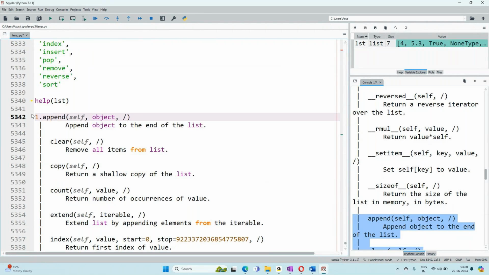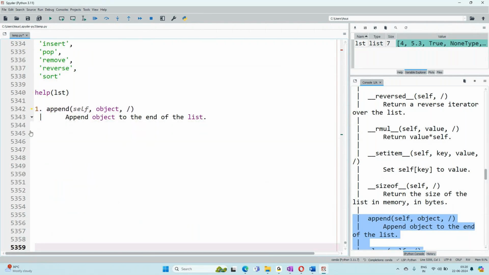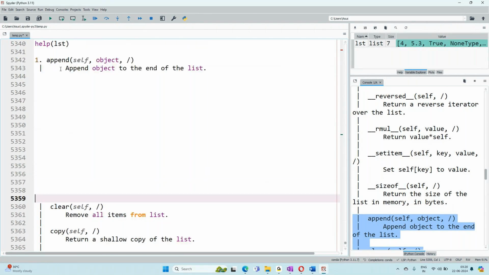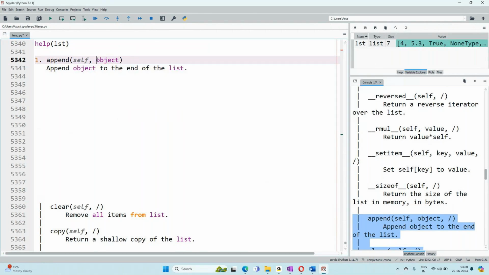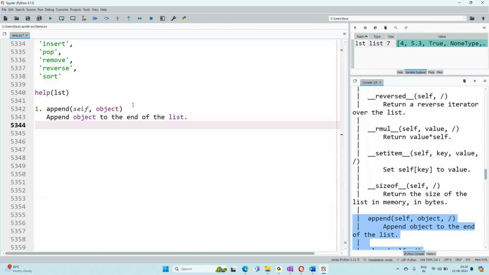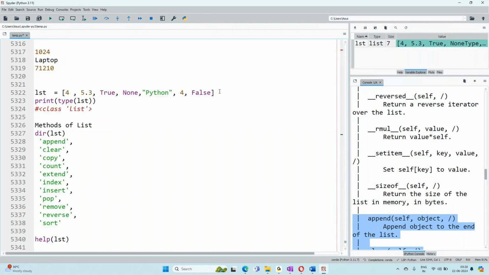The first method is going to be the append method. What does the append method do here? The append method will add an object. Self means it is an instance method. So it will add the given object to the end of the list. For example, this is my list.